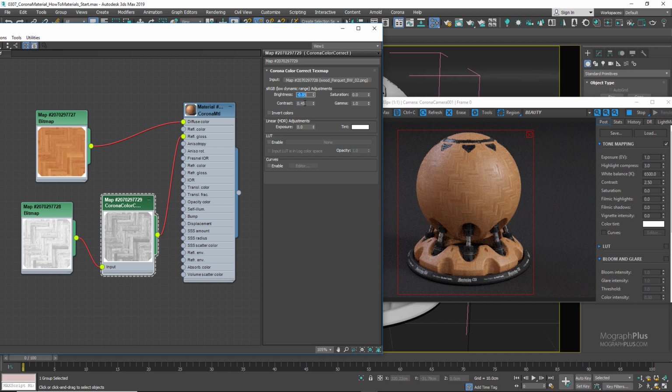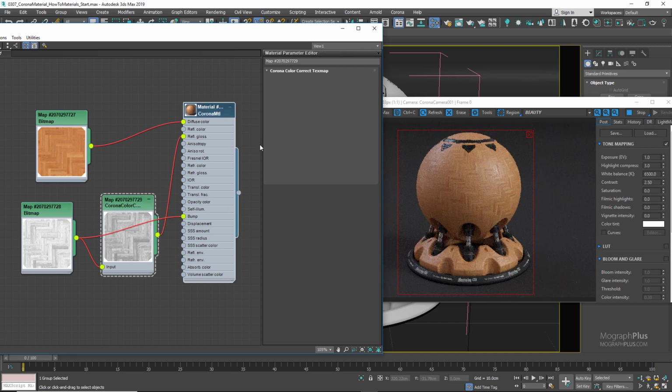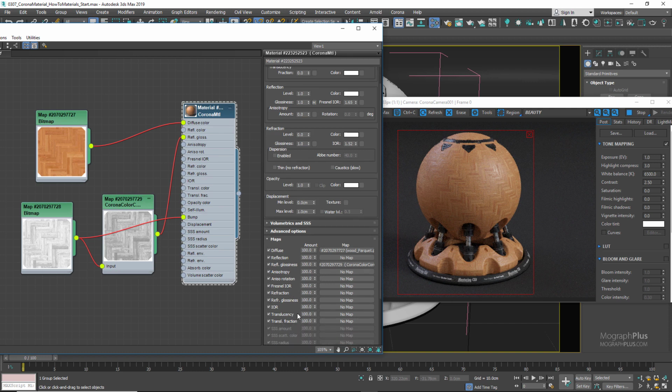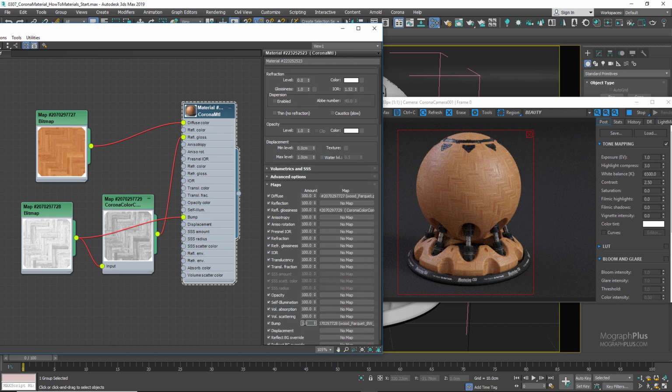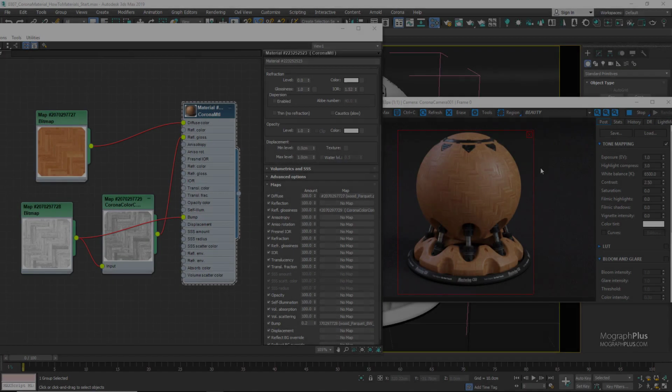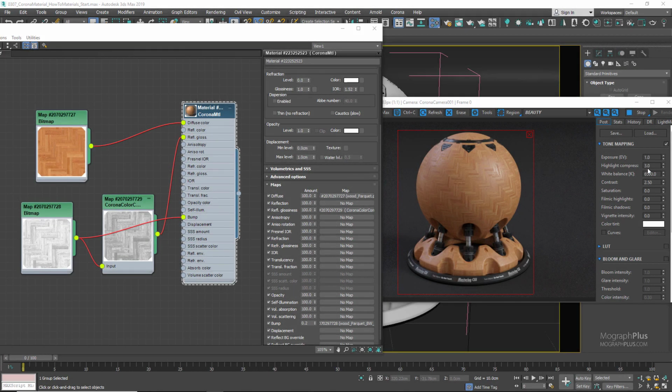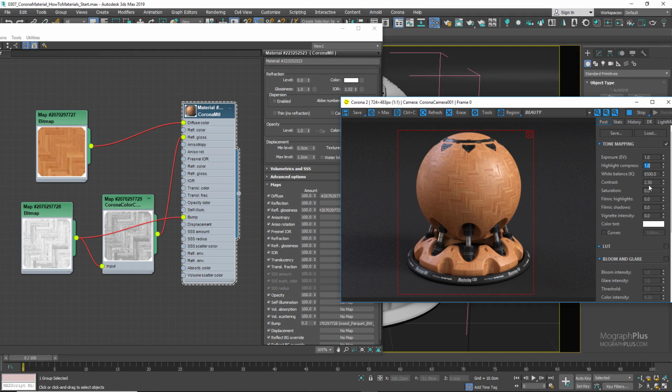Now we can connect the original map to the bump input and set the bump amount to 0.2. If you remember when we were discussing displacement mapping and bump mapping, these are the cases that bump mapping is extremely useful. It's much faster and it gives you perfect results. We can just set the highlight compression to default 1 and set the contrast to something like 1.5. And here is our parquet shader.